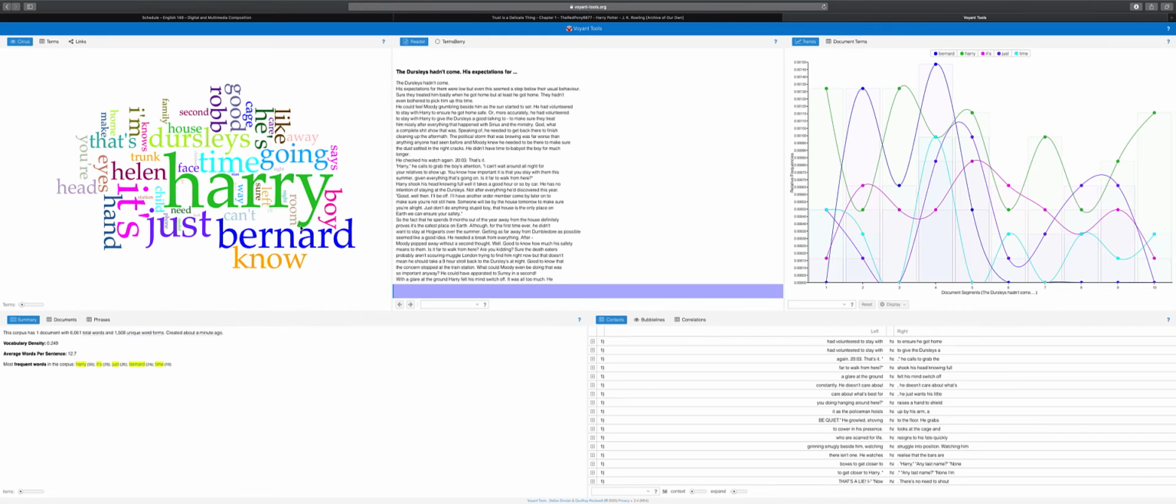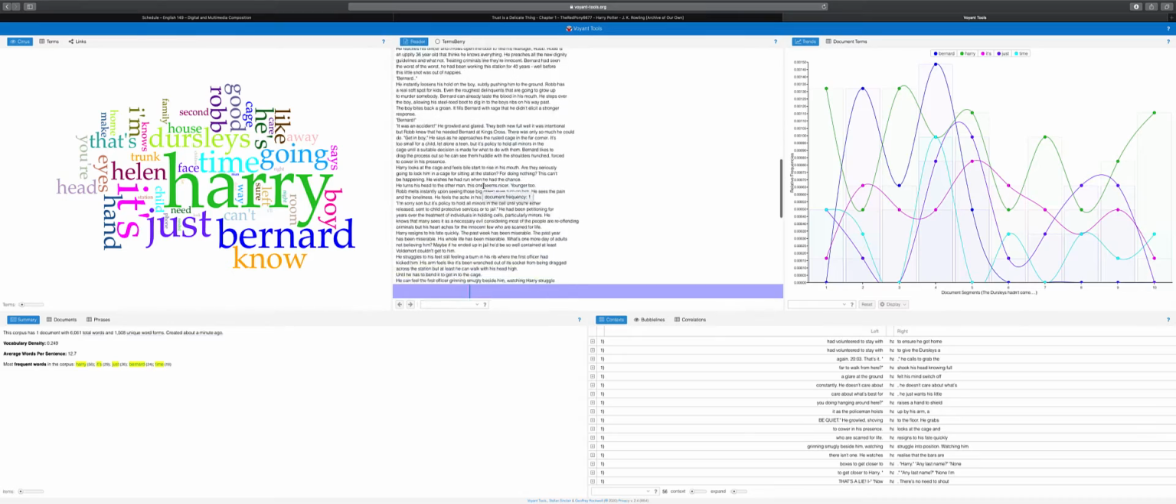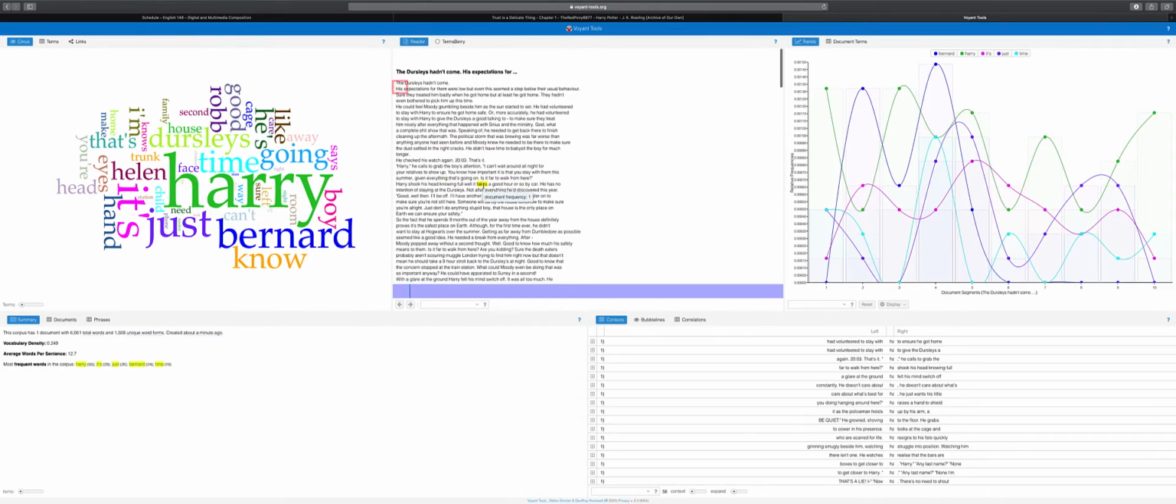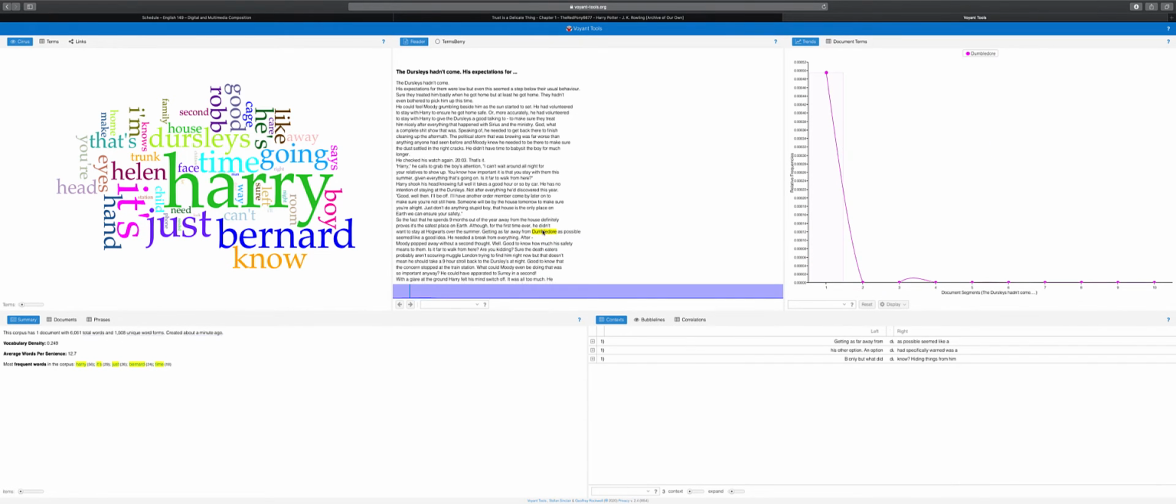Okay. And then you're going to see this. The second window is just a reader for the text, so you can look at what words. And you can click on something like Dumbledore, and you can see how often it gets selected, right? We'll just reset that.